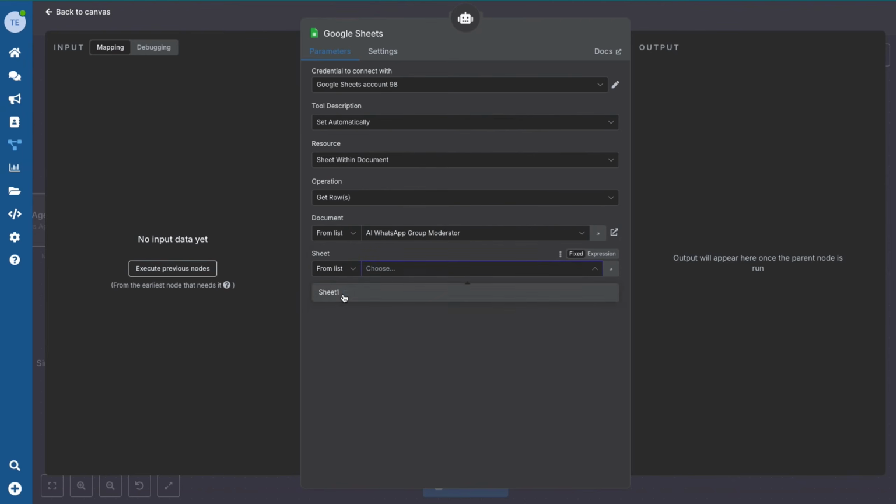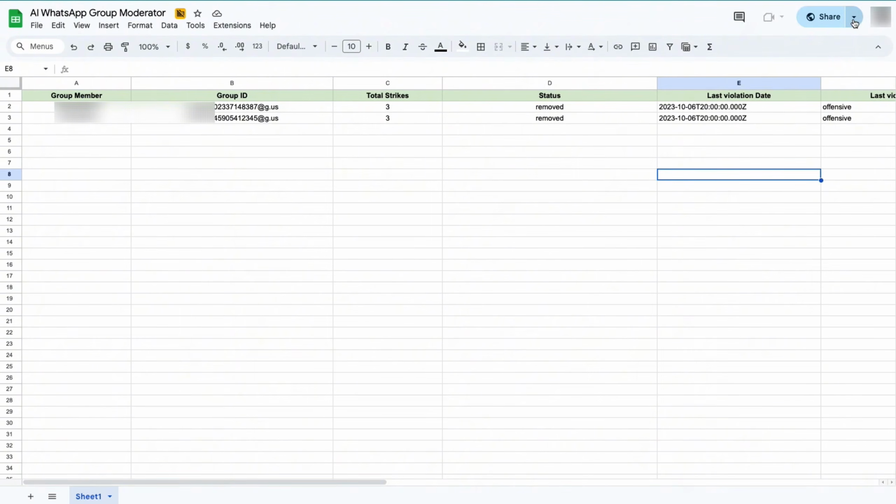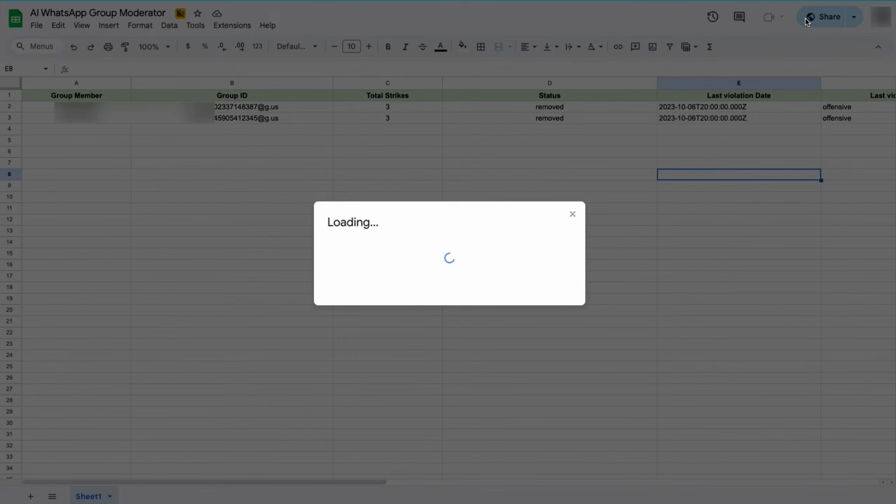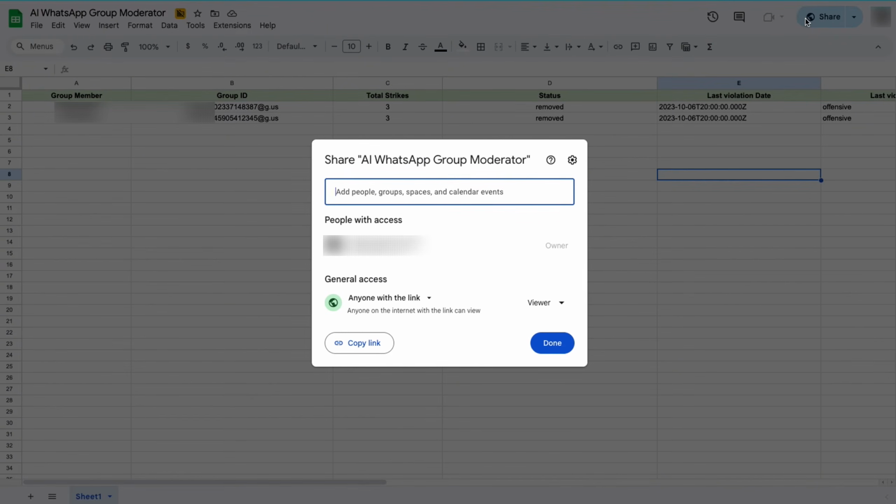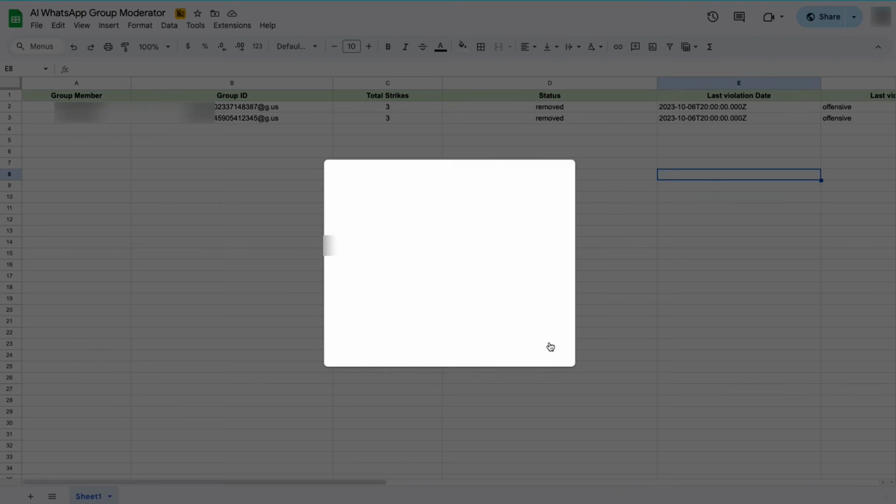For example, you can create a sheet like the one shown here and set it up with the columns and fields you want to analyze or report. In our case, we've included the following columns: group member, group ID, total strikes, status, last violation date, and last violation type. After setting it up, click the Share button in the top right corner. And under General Access, choose Anyone with the link, Editor. Now your agent will have full access to overwrite, update, and manage the document.